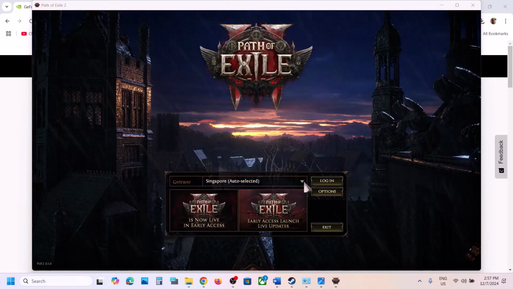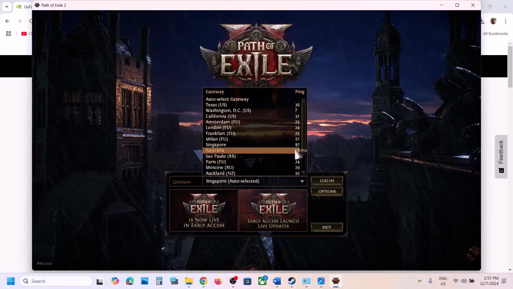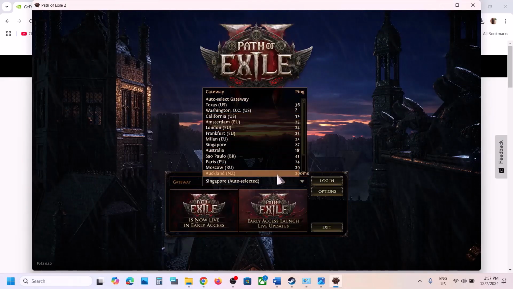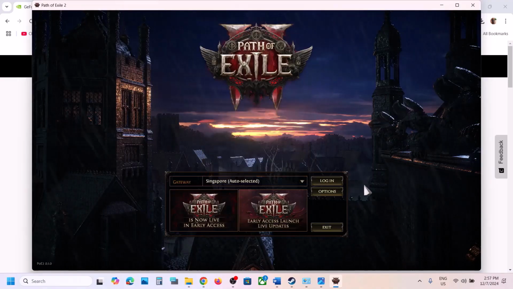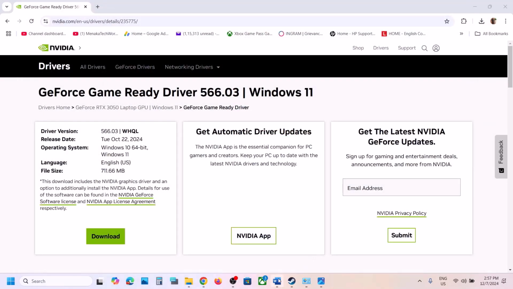And you can even try a different gateway over here. So try a different region over here and then you can check. Now if it's still not working.